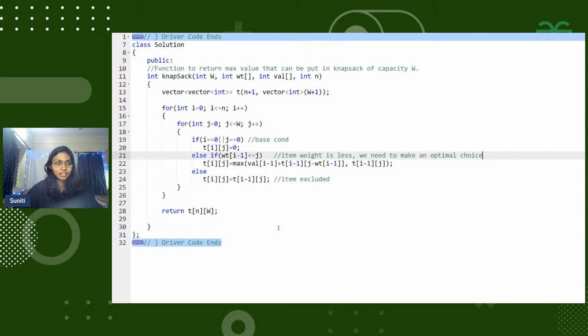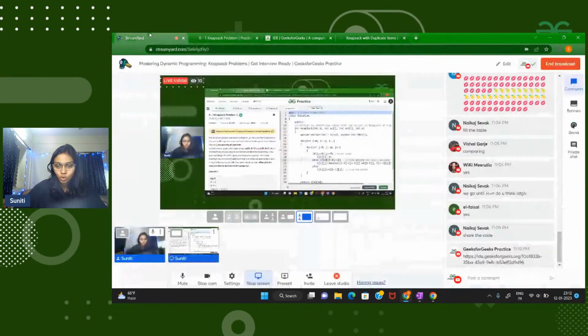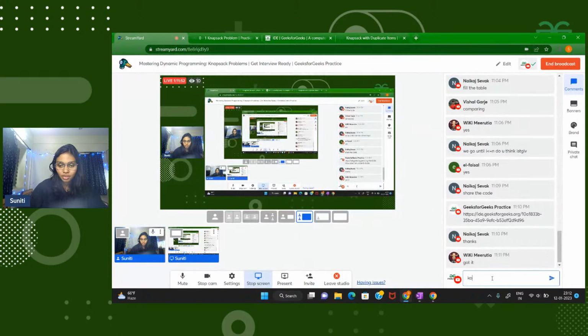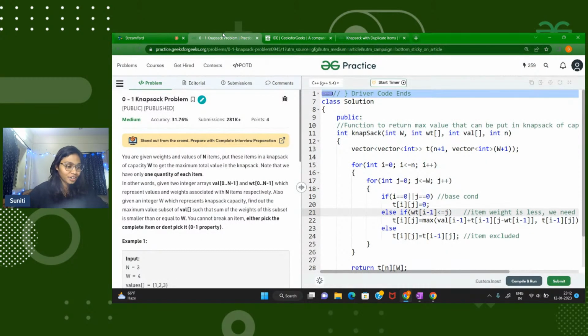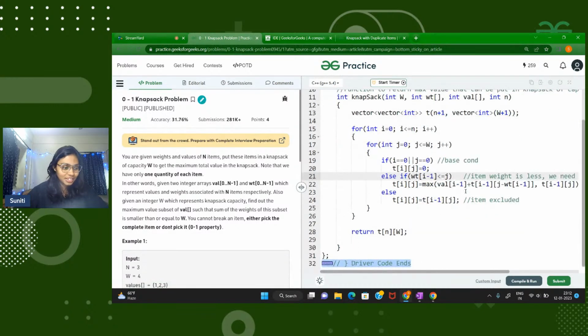I'll also drop mine. I'm currently in Kolkata and we have a temperature of around 19, I guess. All of you can drop it in the chat section. In Meerut also it is 19. Faisal, so it is colder in Kashmir. Obviously, Kashmir has to be the coldest place.